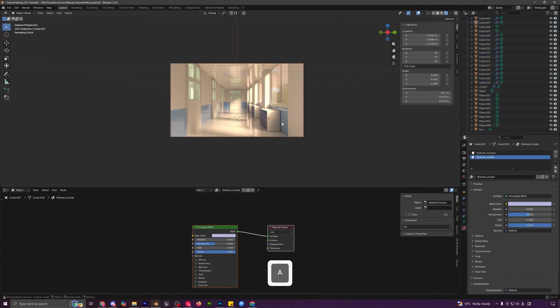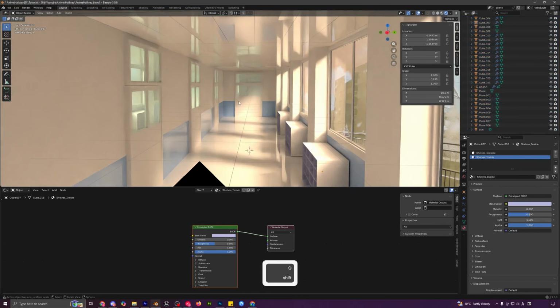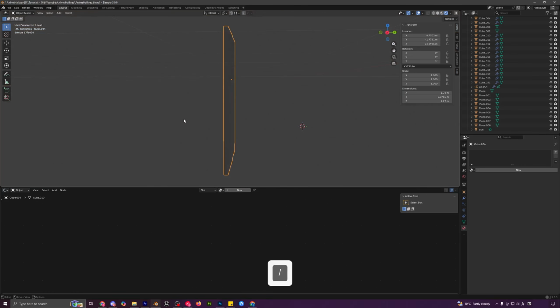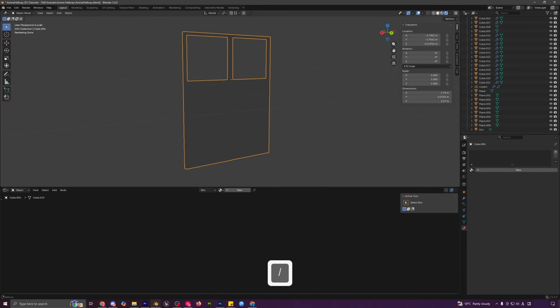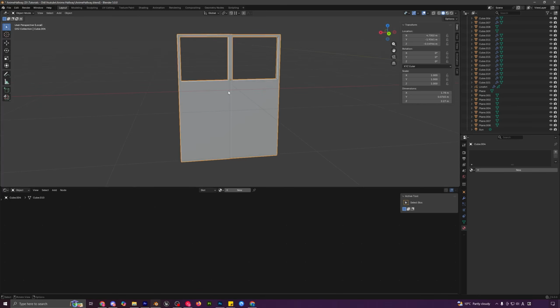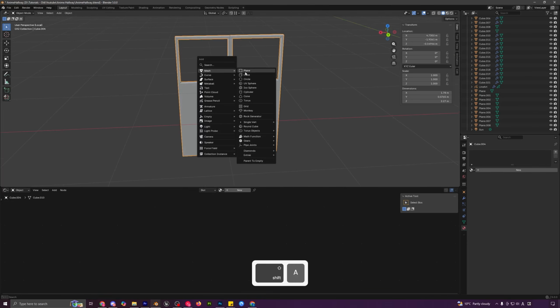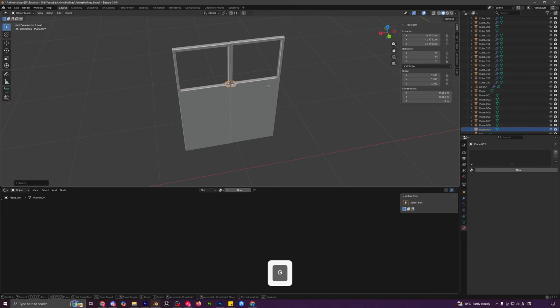Maybe something like that. And yeah, let's just add a couple more props to finalize the scene. First, I will select my doors. Once again, just press slash to go into the local mode, and we can add some sort of handle. So press shift plus S, cursor to selected, press shift A, and let's add in a simple plane. Let's scale this down and place it right over here.